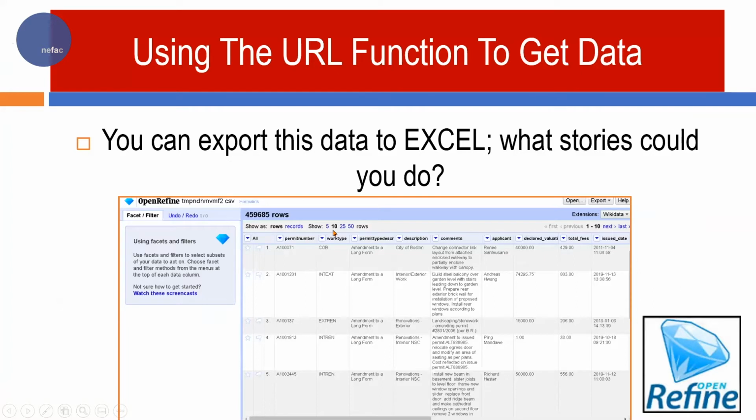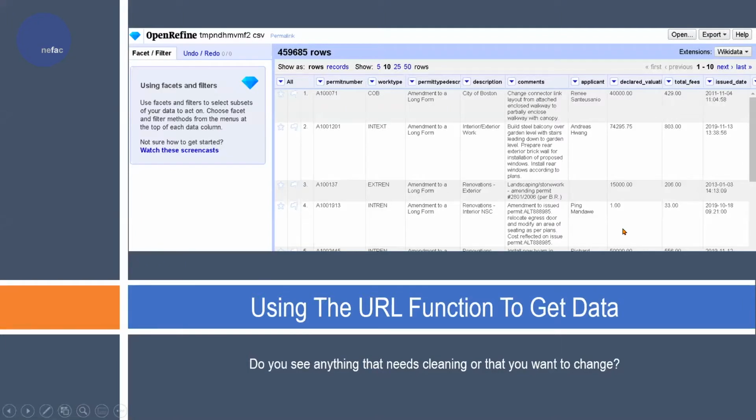OpenRefine defaults to showing just 10 rows, but if you click on 25 or 50, you can expand it. Or you can also go over here and click next to page through it, or go to the last page. So that's how you get a URL.